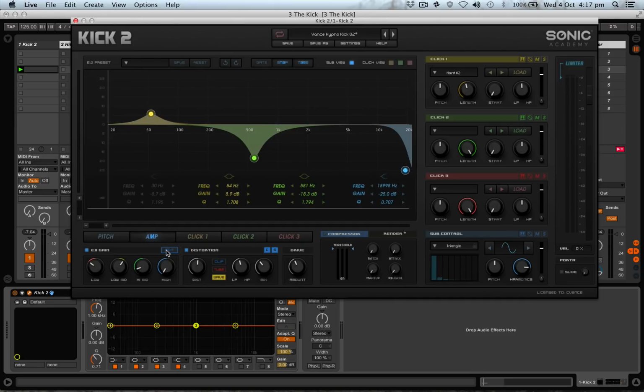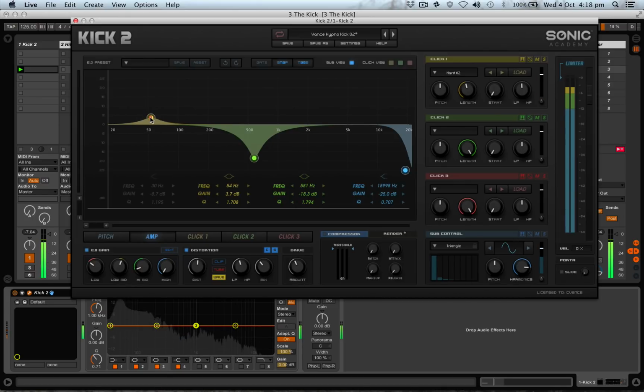In the EQ section here, I've just got a little bump, just above 50 hertz there, even though the note is here, that note is at around 49, which is G1, and is going to be quite present anyway. I just wanted to give a little energy above. We can hear the difference. Just a bit more presence.